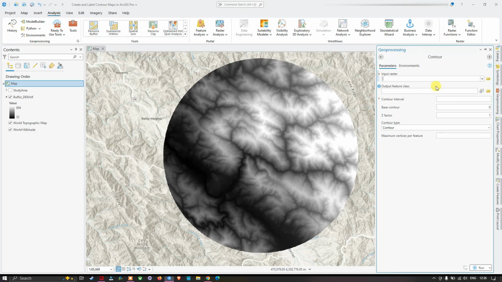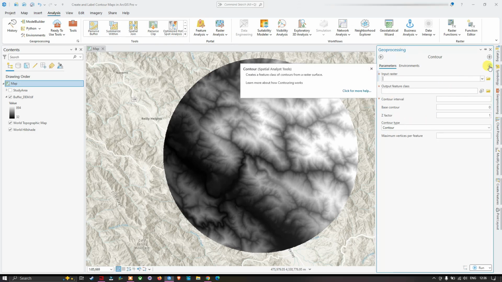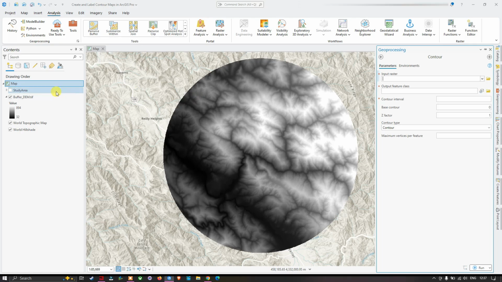You can go through the basics about this particular tool here. The Contour is a spatial analysis tool that creates a feature class of contours from a raster surface. In the table of contents section, we have a DEM raster. So this is our DEM here. You can see the elevation ranges from 32 to 894 meters. Now we're going to get back to the contour tool. In the input raster, I'm going to select my DEM raster, that is bufferdem.tif.